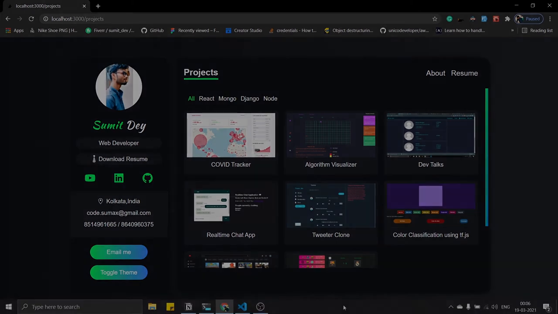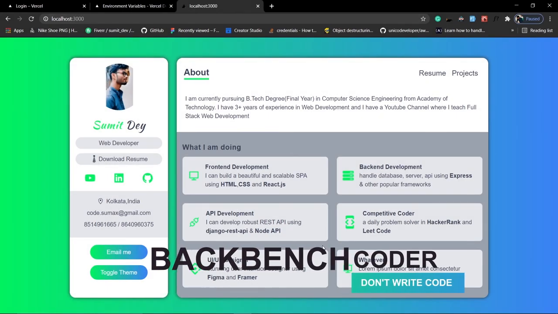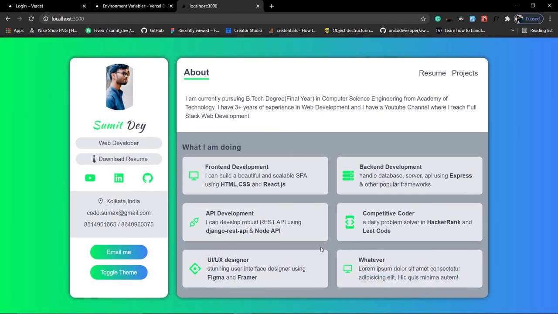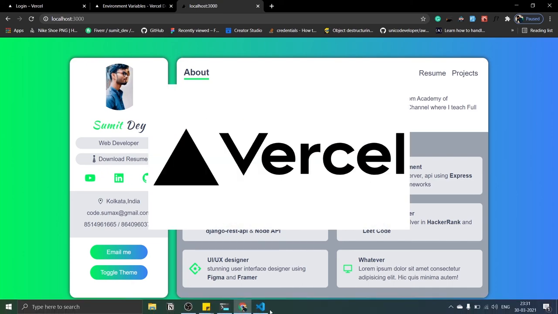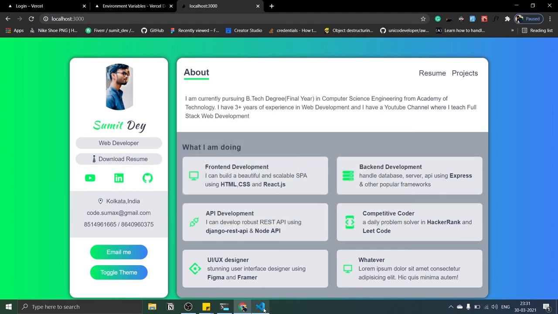Hey guys, welcome back. I'm Sumit from Backbench Coder. So we have almost finished our project. Only the last part is left, which is the deployment. And that's what we are going to do in this section. Okay, so we'll host our project on Vercel, which is also the creator of Next.js. And hey, it's free.